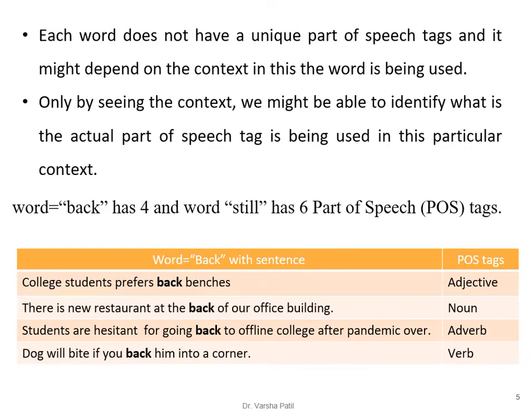Each word does not have a unique part of speech tag and it might depend on the context in which the word is being used. Only by seeing the context might we be able to identify the actual part of speech tag used. For example, the word back has 4 part of speech tags and the word still has 6 part of speech tags. Now just see the example for back. Back will sometimes represent an adjective, noun, adverb and verb.